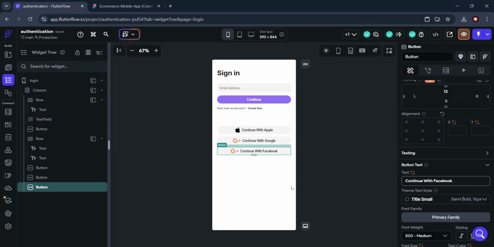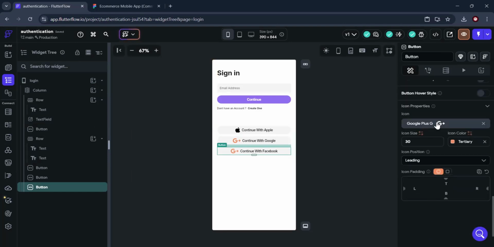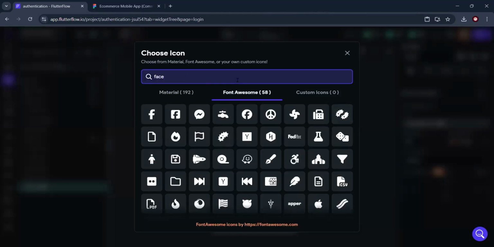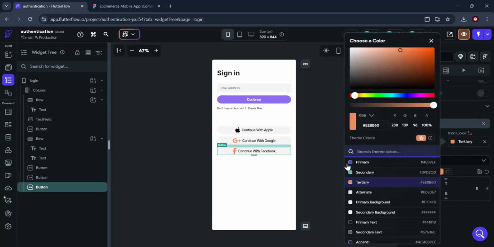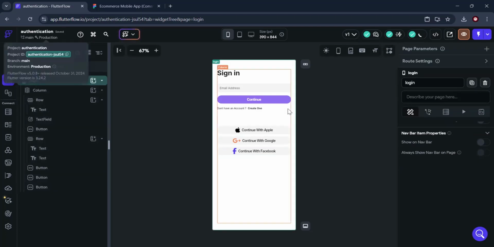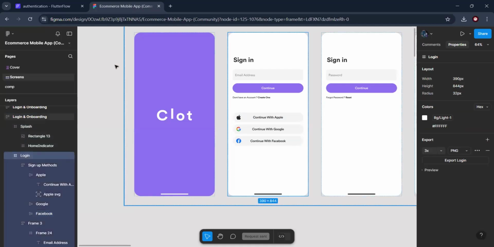And I'm going to change the icon, of course, from Google to one for Facebook. Facebook, let's go with this. And then I'm going to change it from orange to something like a blue. Yeah, I think this is okay with me. Yeah, I think we are doing some good progress. So we are done with this screen.